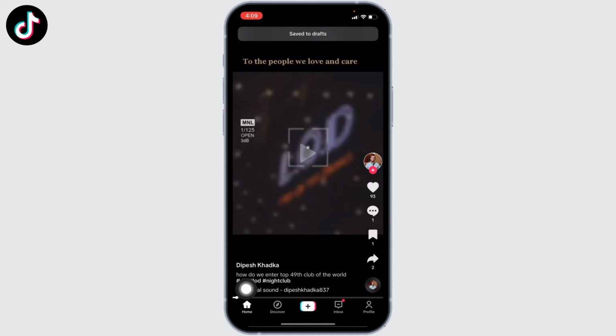By applying the same process, you can use other templates of TikTok as well. So this is how you can use TikTok templates.